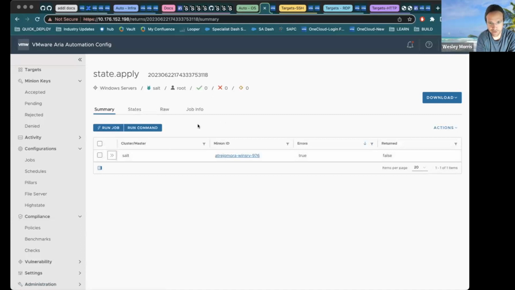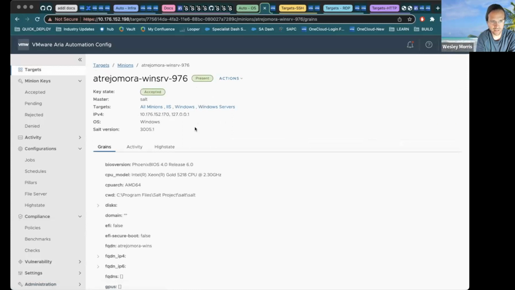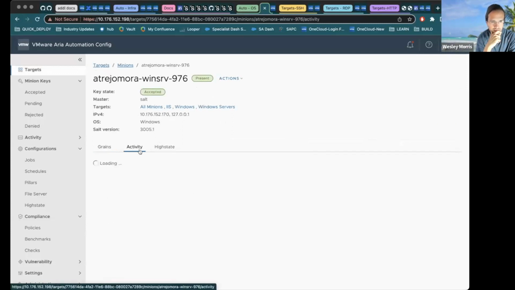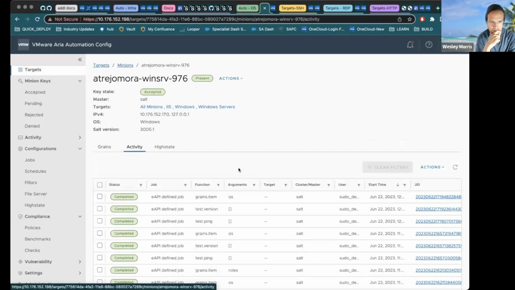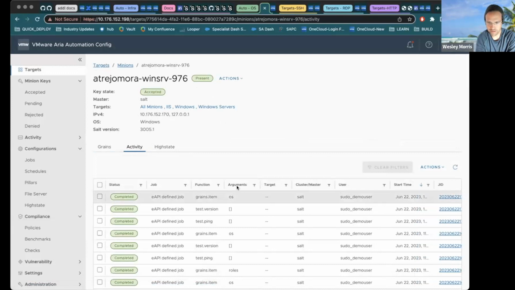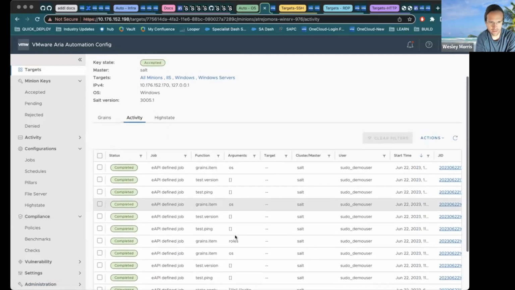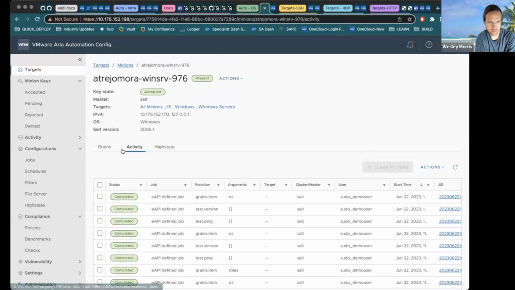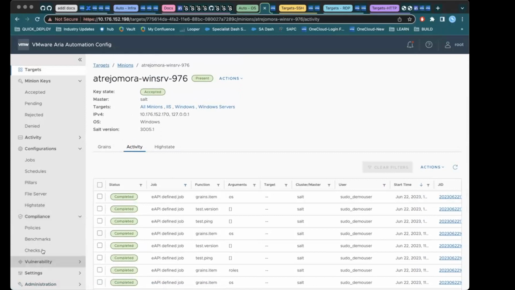So it found some errors. But if we click on that minion ID there, Alonso, we'll get a detailed breakout. Try activity there. Okay, so these are the different checks that are running. We can go back and see.